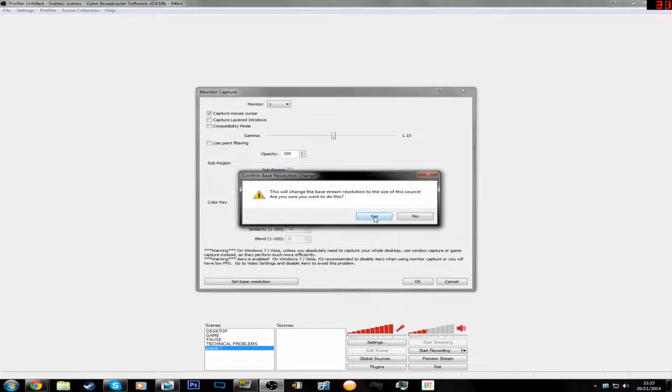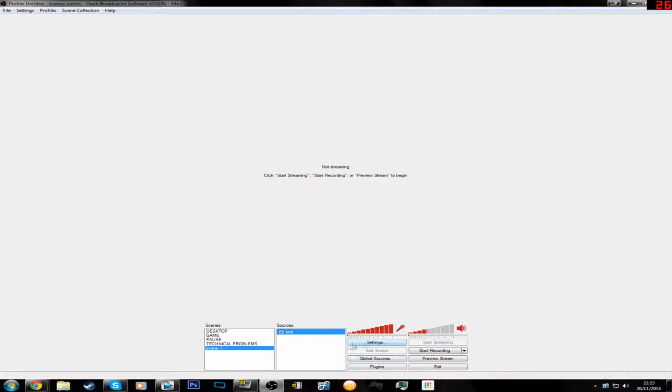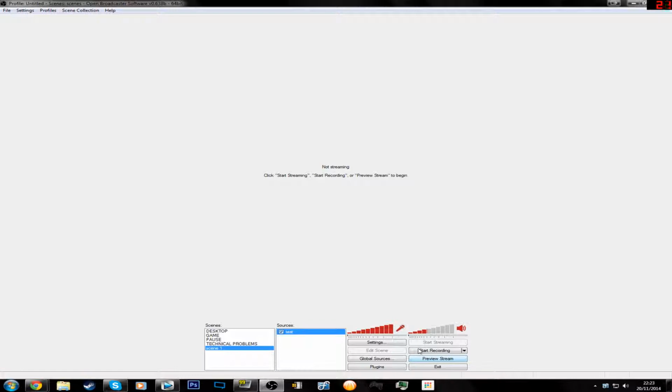Alright, here you can just click here. If you have dual monitor, you can choose which monitor you want to record. I like to turn up the gamma to about 115. And then basically all you need to do is click set base resolution, click OK, OK again, and then you are pretty much done. You can click preview stream. Oh, it's actually working this time. As you can see, it's sending it all the way back there. That's because I've got this on my monitor. So I'm just going to click stop preview.